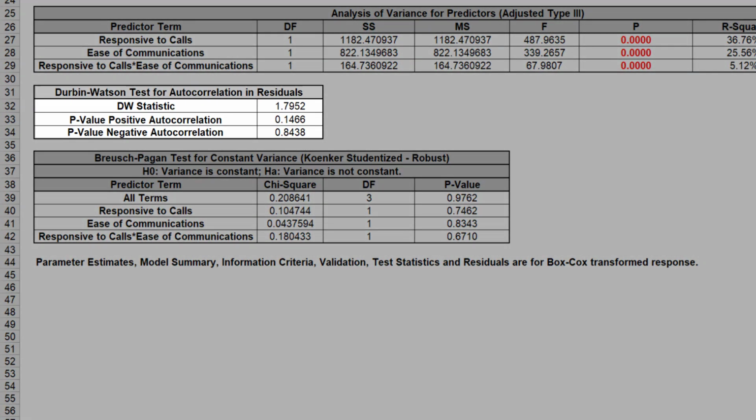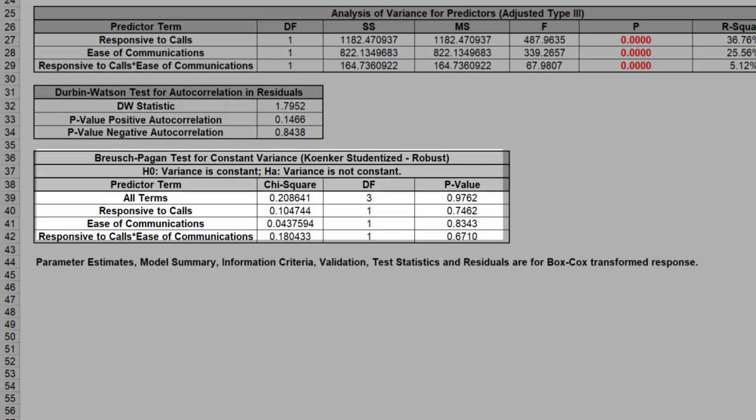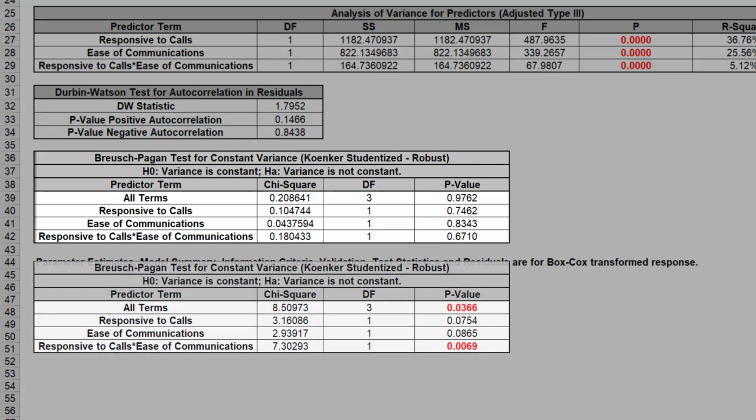The DW values in the Durbin-Watson test for autocorrelation and residuals table have changed slightly from the untransformed model, but still show no significant autocorrelation. The Breusch-Pagan test for constant variance is also shown. This is a dramatic change from the Breusch-Pagan test for constant variance before.